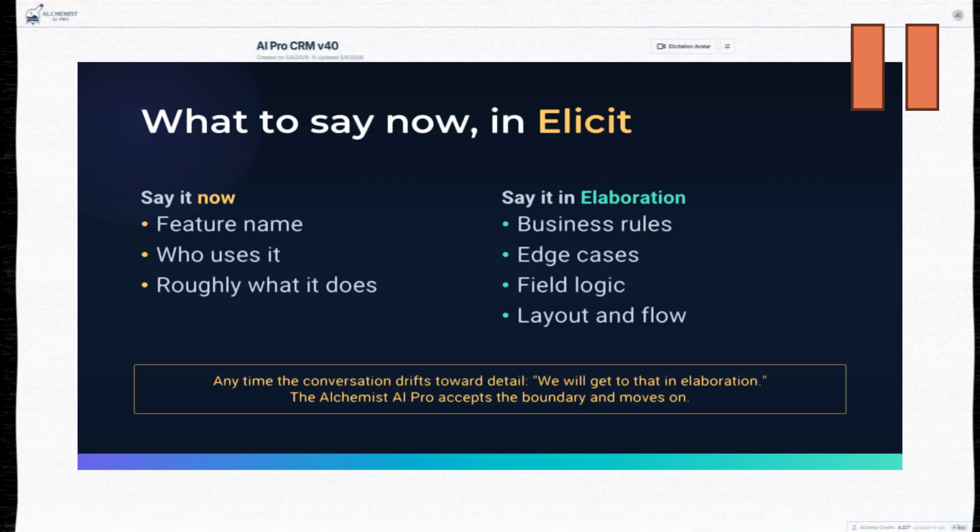Now, elaboration focuses on mechanics. This is where you detail the rules, the edge cases, logic, layout, and other details. There's a temptation here. It is easy to slide into details of how data is structured or what an error message says way too early in the elicit stage. The risk is spending an hour detailing a feature that eventually gets cut, and that results in wasted time. Mixing these stages slows everything down. The solution is, if the conversation drifts into details during the elicitation phase, establish a clear boundary by saying, we will get to that in elaboration.